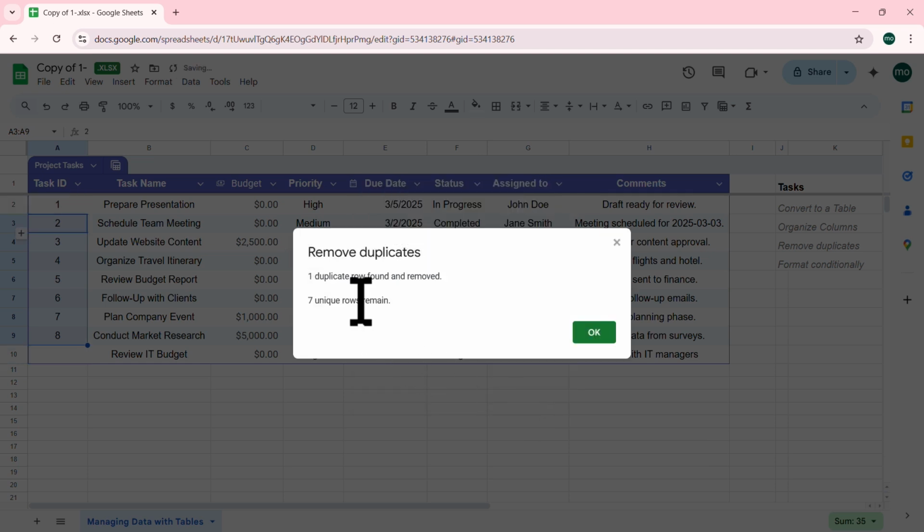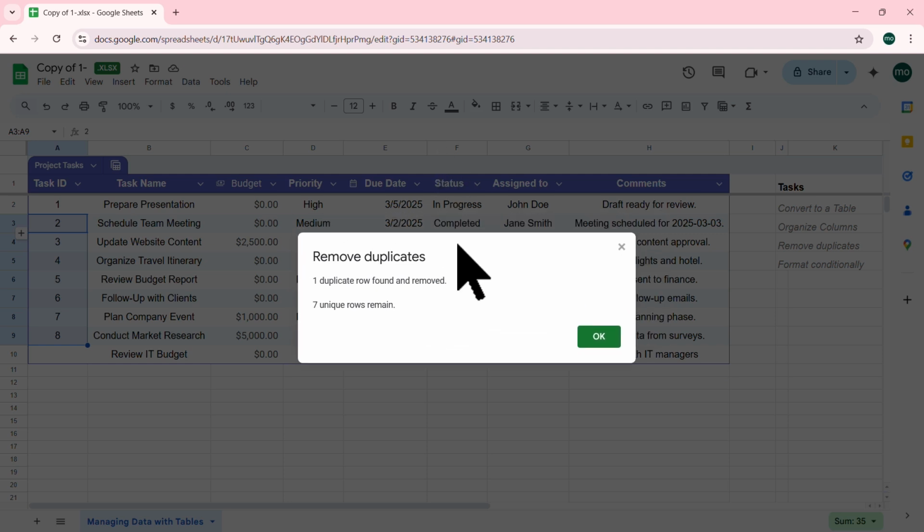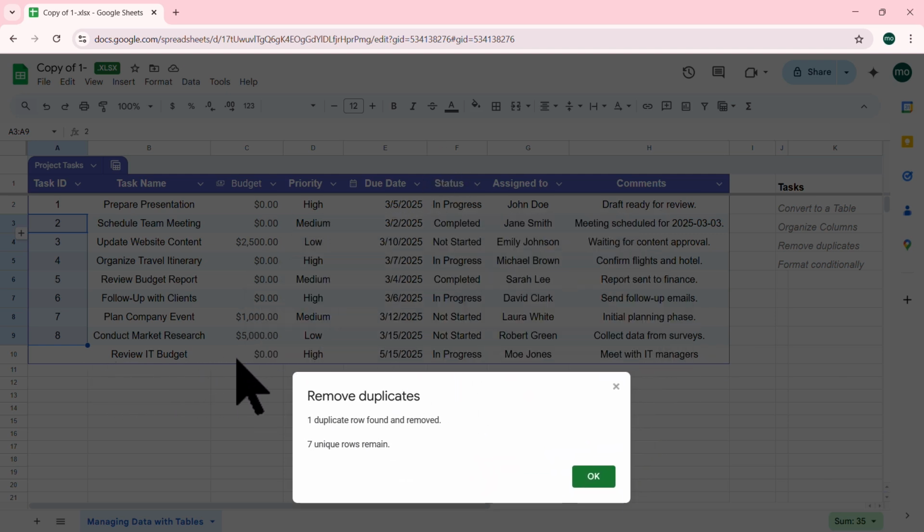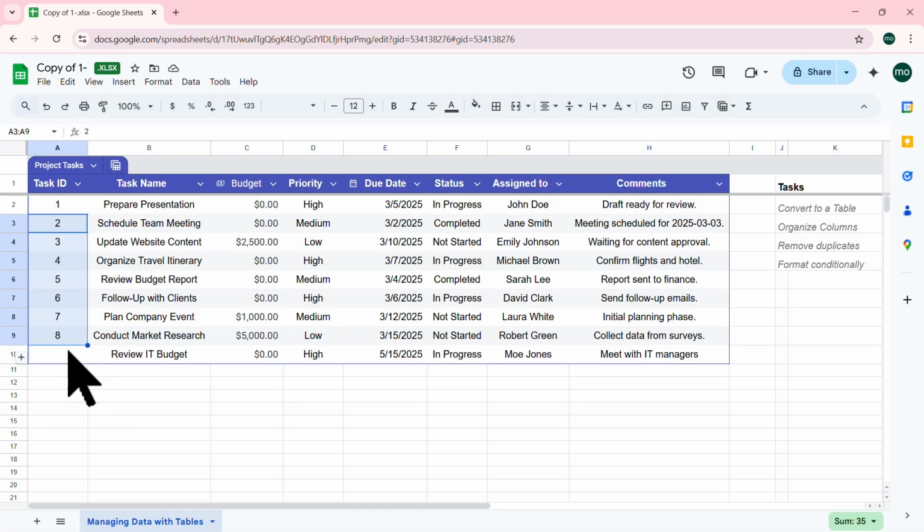It says 1 duplicate row found and removed, 7 unique rows remain. Well, that's not the case. It did not remove the entire row. It just removed that cell that had that duplicate number in there. So that's a different type of experience. If I press OK, this is option 2. Instead of deleting the entire row, it just removes the duplicate from that particular column. And now what I can do is just give it a new ID and I'm good to go.